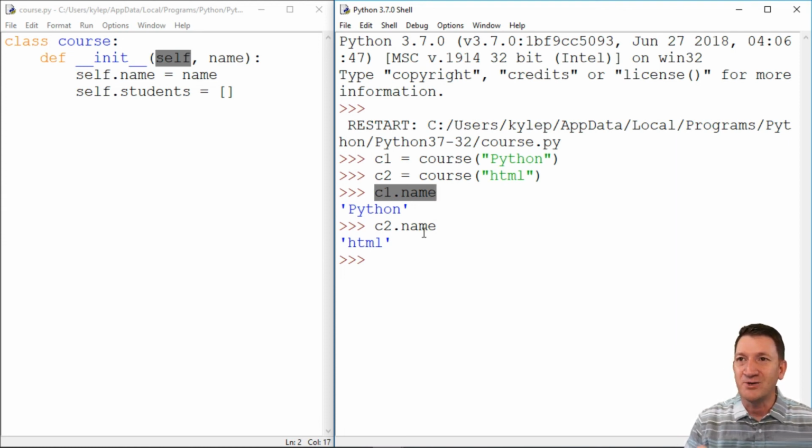All right, so try that out if you haven't done it already. Get a little bit clearer understanding of self, create a couple instances, C1, C2, C3, C4, whatever, and then give them different course names and double check them, make sure that they are appropriately tied to the correct names and the correct instances.